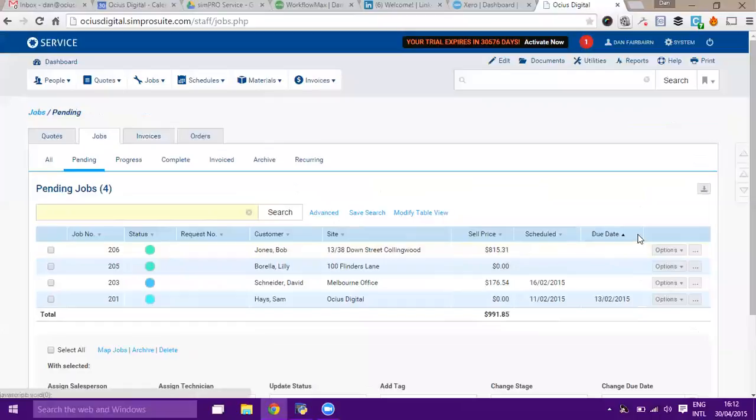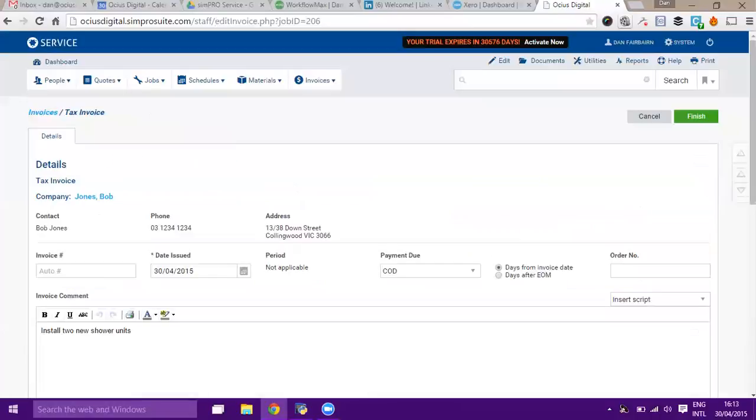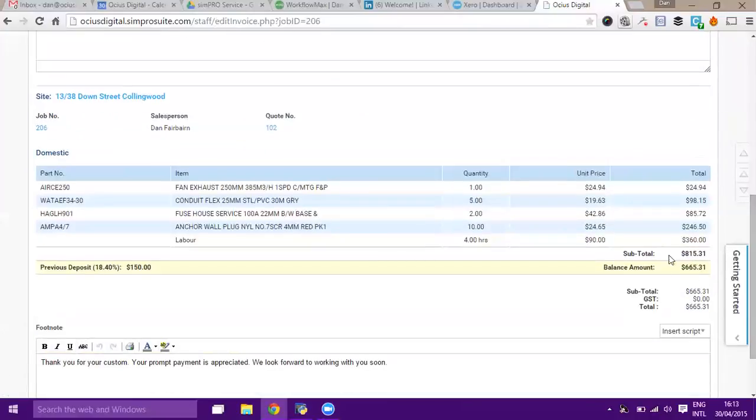If I go back to the jobs list and say I want to create another invoice, then we don't need to do any of the maths. There's no more option for a deposit invoice, but now I've got just the balance amount straight out. So all the maths work is done for us.